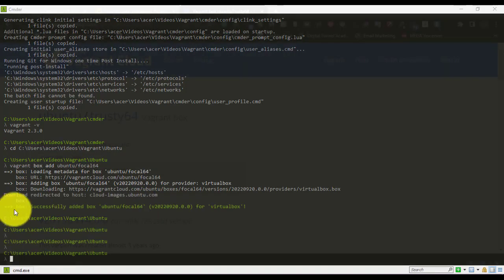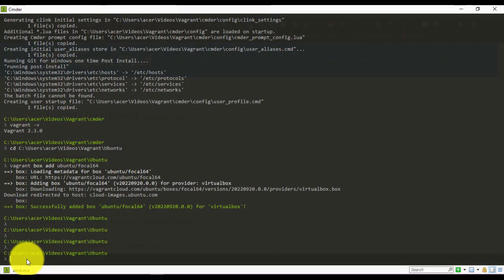So guys, immediately you see "successfully added box ubuntu/focal64 for VirtualBox," that means you've added the Ubuntu box inside your Vagrant. Very simple. Instead of you downloading the operating system of Ubuntu, Vagrant is going to help you with the help of the virtual machine, which is the VirtualBox environment that we installed. So I want to clear my screen so I can have a better view. I have so many things on my screen right now, so just type in clear.